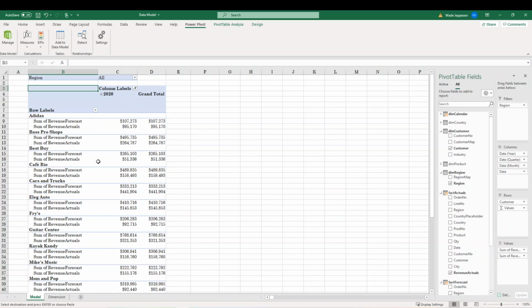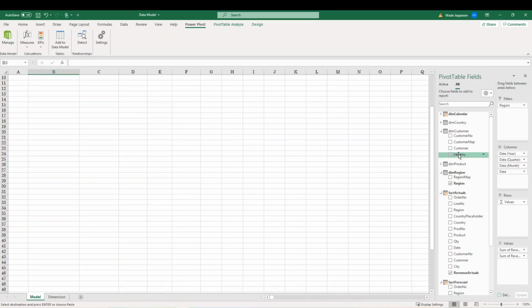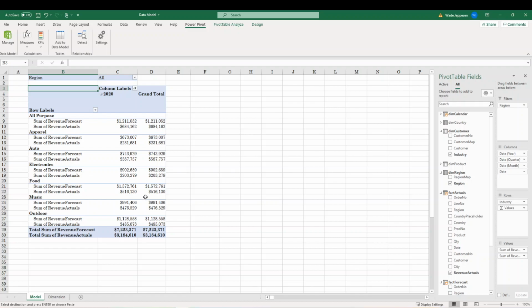Okay. So we can see all this and say, you know what, I don't care about customer. Actually, let's bring in this industry. Since I know what industry my customers are in, I can add that to my dimension table, even though that doesn't exist in any of my data sets. I can look and say, okay, all-purpose companies.